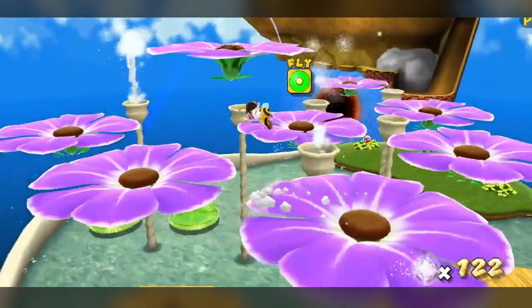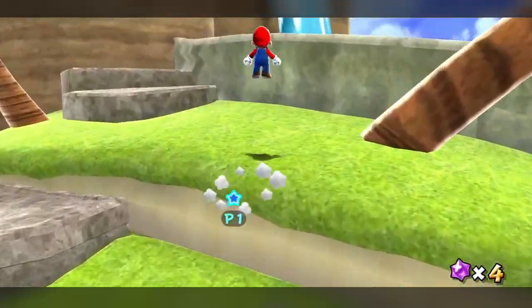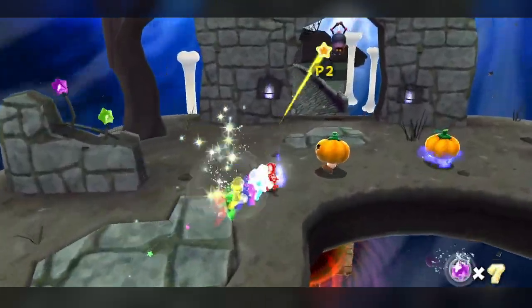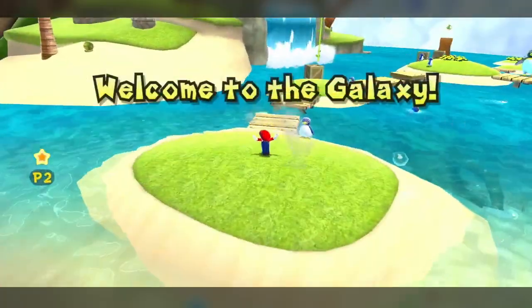Each galaxy in the game has their own general themes and moods, such as a beach or a desert. Subsequently, the music tends to accurately complement those themes. Here are a few.